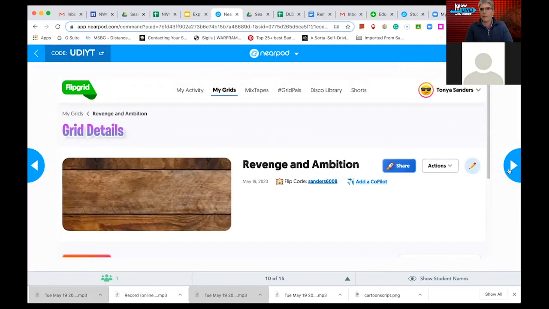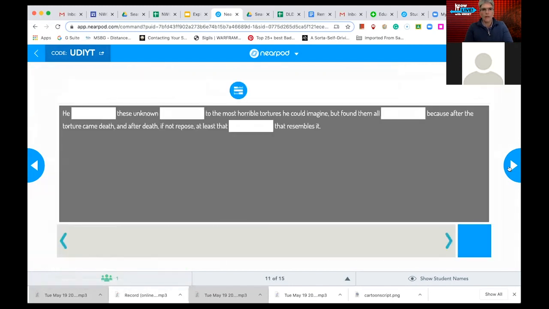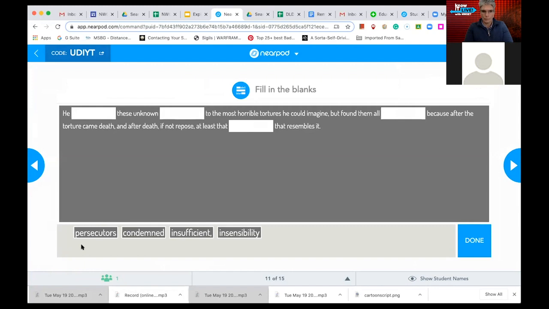Cool. And if I'm going too fast, just let me know. No, it's okay. And then here's the fill in the blank. And then after you drop them in there, then you can hit done. I can also go backwards if I want to allow students to redo the drawing or contribute to the drawing, allow them to do that. Okay.